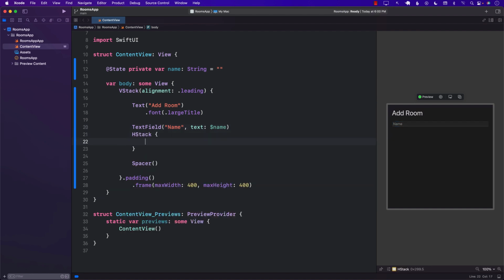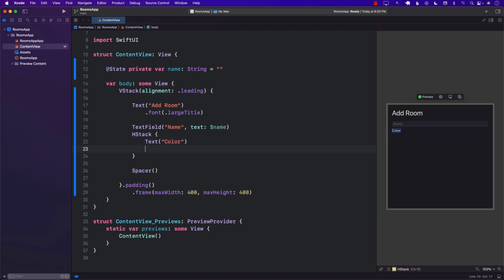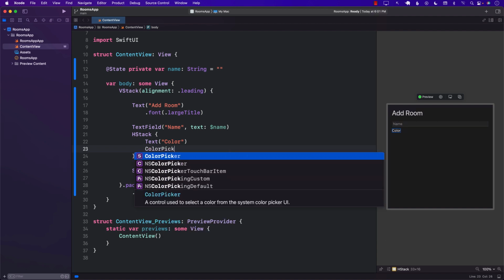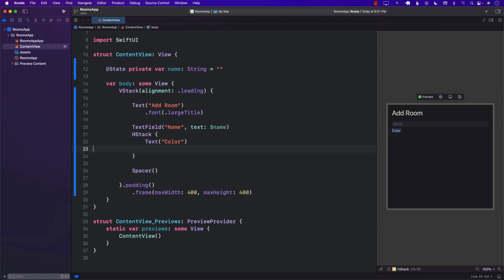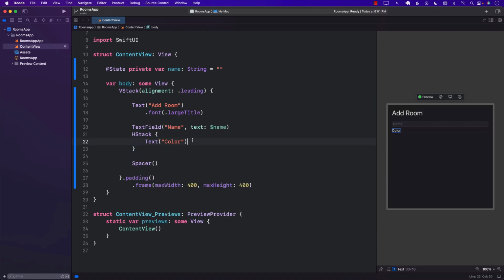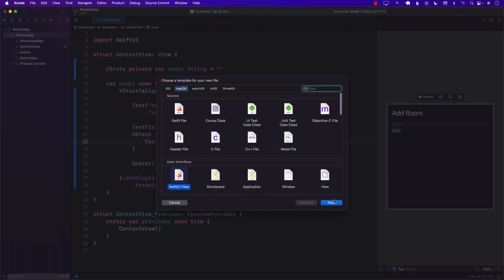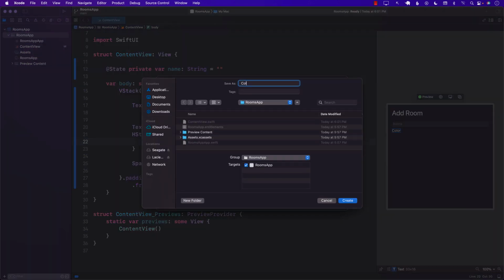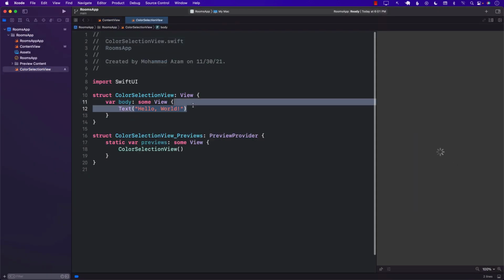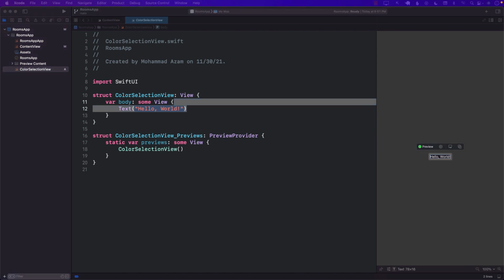How exactly are we going to allow the user to pick a color for a room? Now you can use a color picker if you want to, but I'm just going to show you how easy it is to create a color selection view. So I'm going to go ahead and add a new view, ColorSelectionView. Okay. And we should be able to see the preview, which you can see doesn't really have anything.